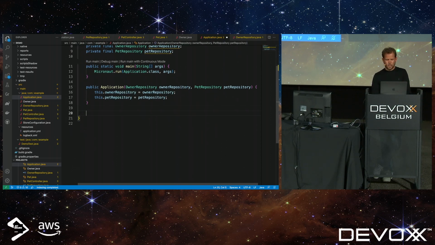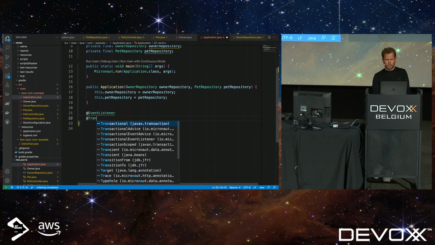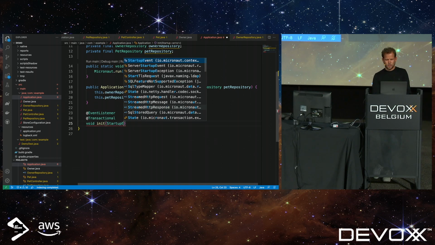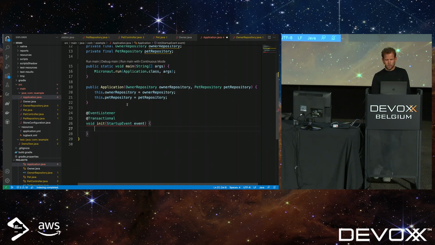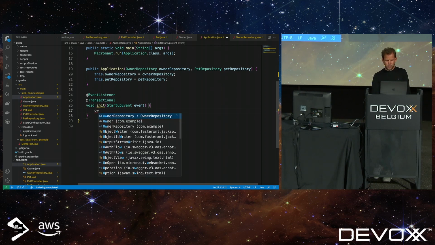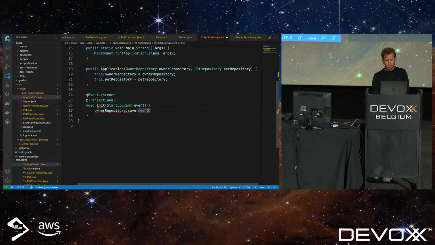Then we can really easily write an event listener that is transactional, that runs when the application starts up, right? So we have a whole event model in Micronaut where you can define event listeners. We have support for @Transactional, so that things roll back. And using that repository, we can save, for example, a new owner. It's called Fred Flintstone.